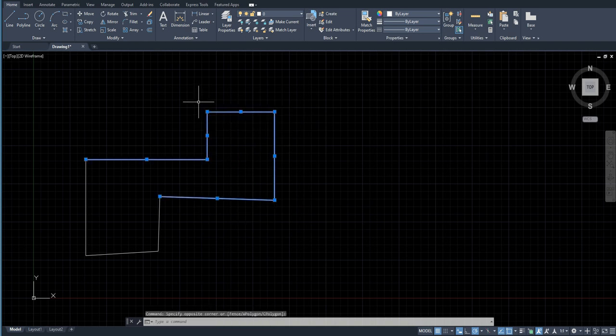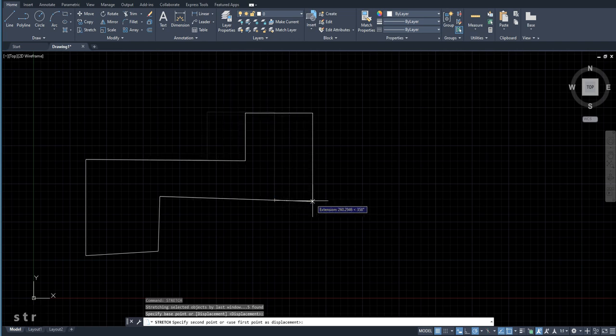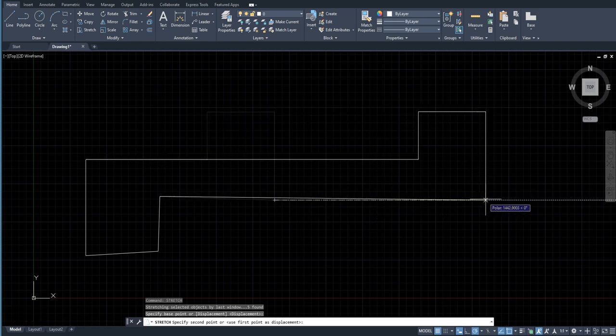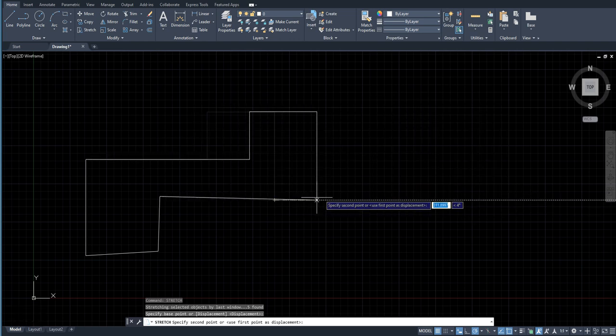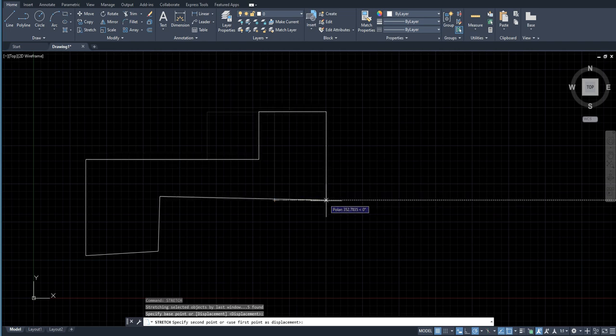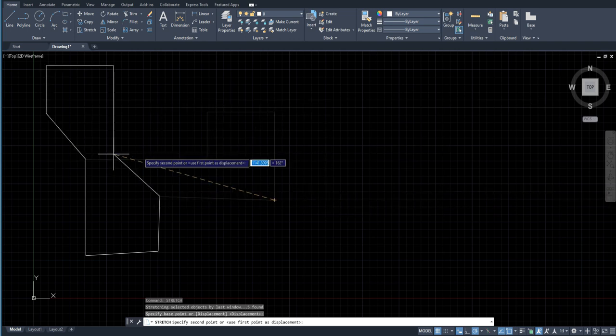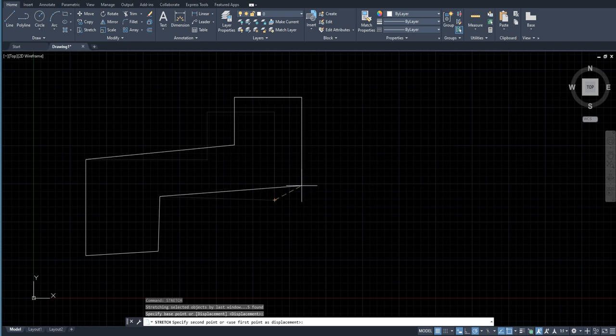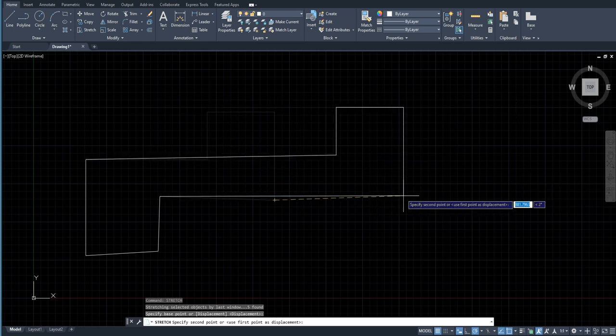Select this and I use the command stretch. I specify the base point as this and extend this. So you see the joints that were inside the selection box, they remain the same, and only the lines that are not inside the selection box, they are extending. So that's how we basically use the stretch command.